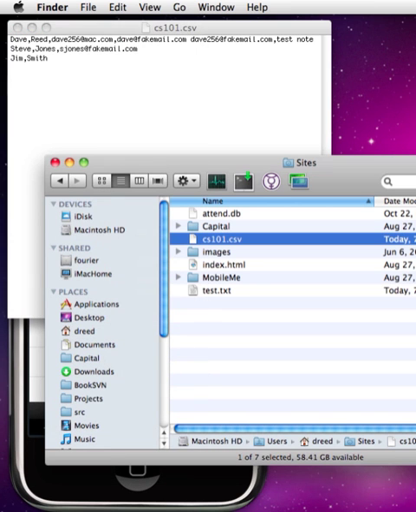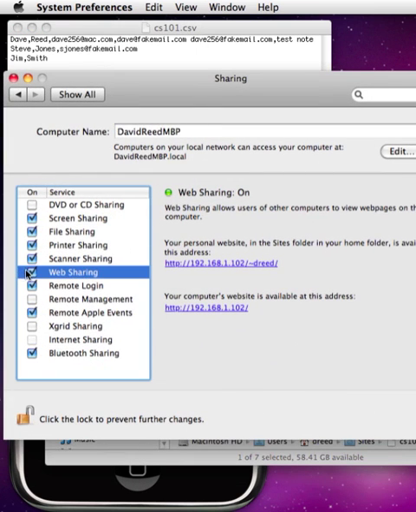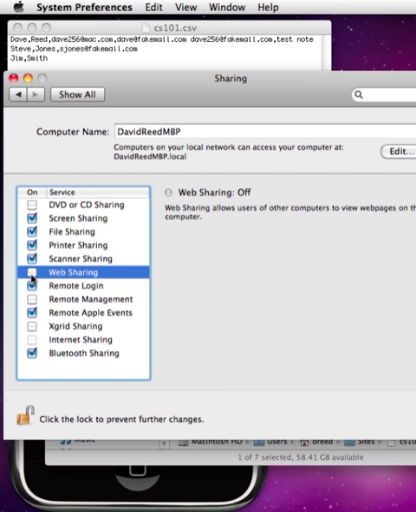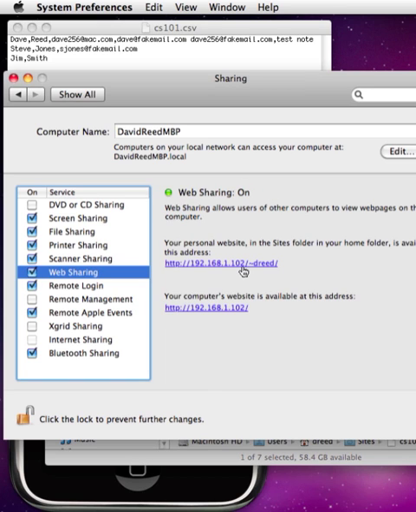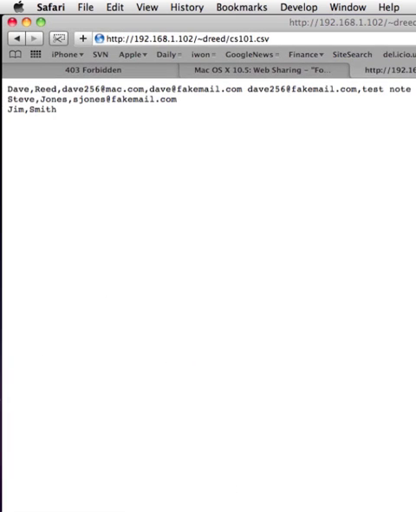And then the other thing is to go to our System Preferences, and you'll need to turn on Web Sharing, make sure that's checked. And then make a note of where it tells you the URL. So for my account, and then the Sites folder there, and this is the IP address for my local network, so make note of that: http://192.168.1.102/~dread.